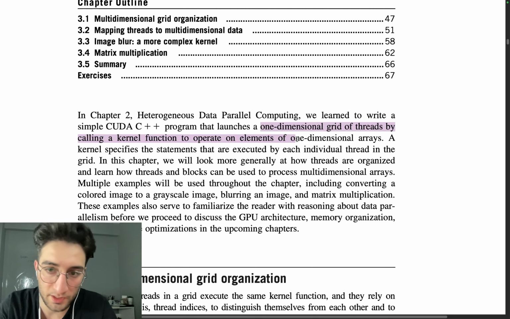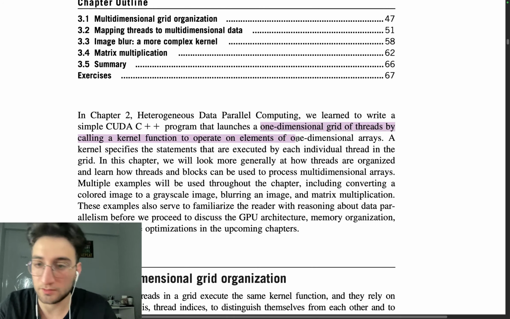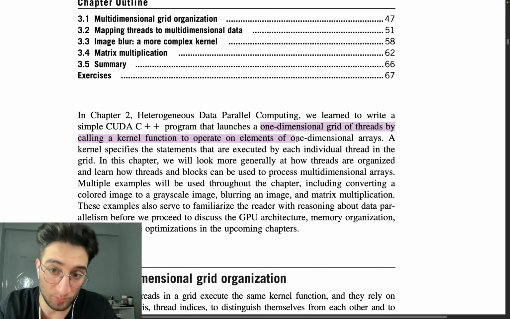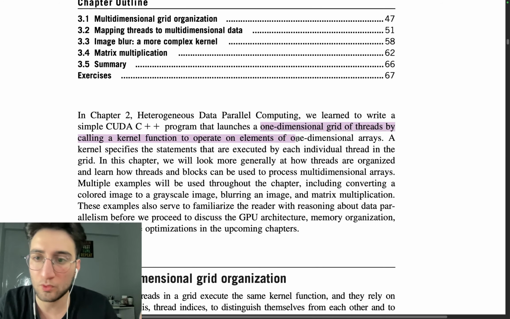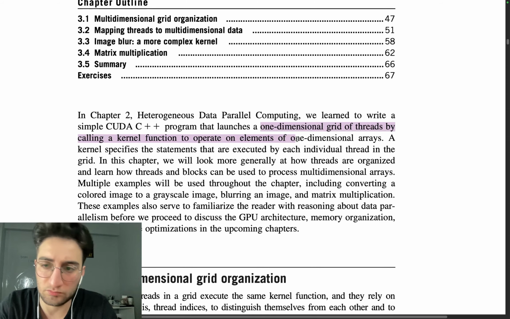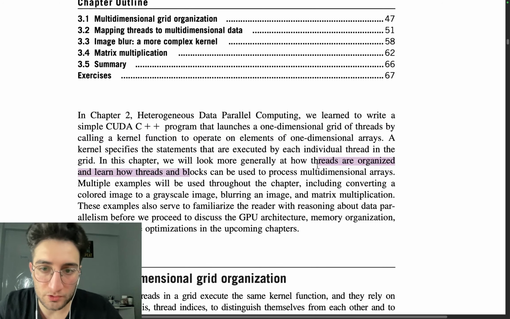So, as I said, there are grids, there are blocks, and each block has a lot of threads, and all your parallel computation is happening on those threads. In this chapter, we will look more generally at how threads are organized and learn how threads and blocks can be used to process multidimensional arrays.